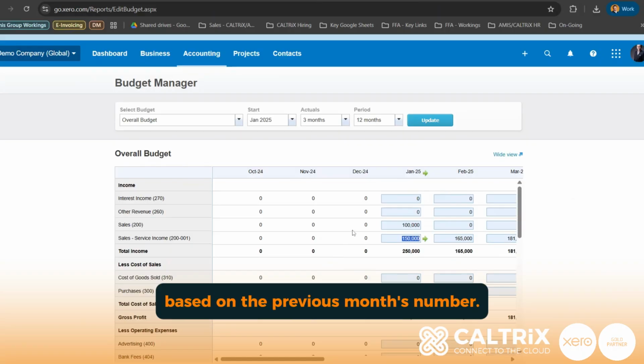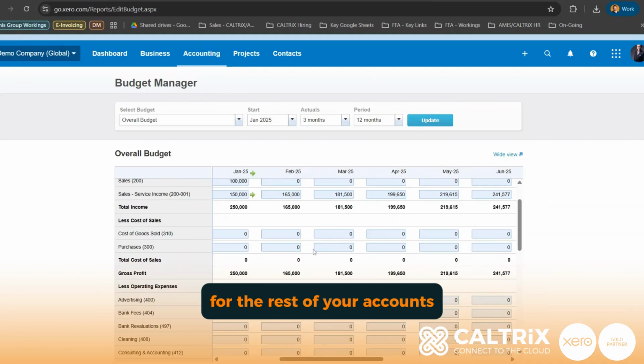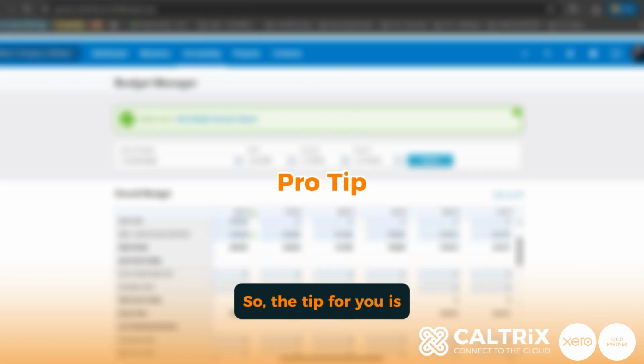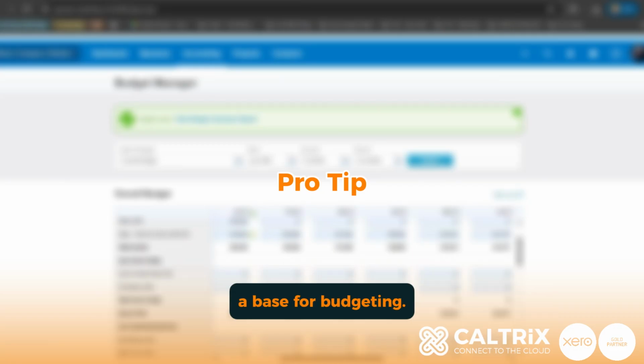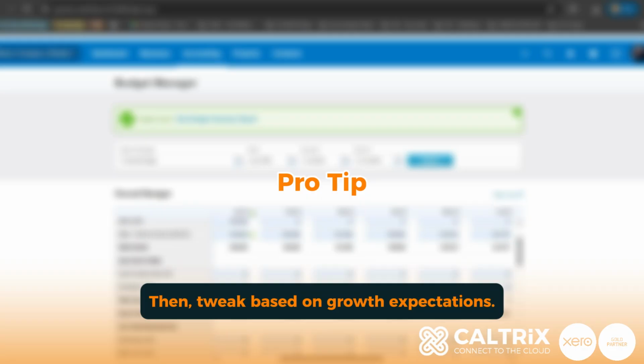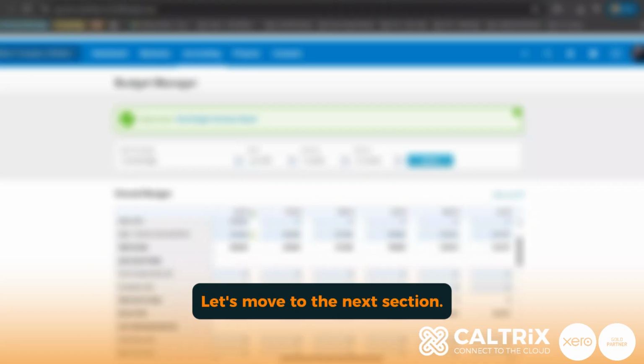So once you're done, you just click on apply, and you will see it will add up 10% based on the previous month's number. And then you may continue to insert all the numbers for the rest of your accounts in your cost of sales, operating expenses. So once it's confirmed, you just click on save. So the tip for you is you use your prior year actuals as a base for budgeting, and then tweak based on the growth expectations. So this is how you build your budget in Xero. Let's move to the next section.